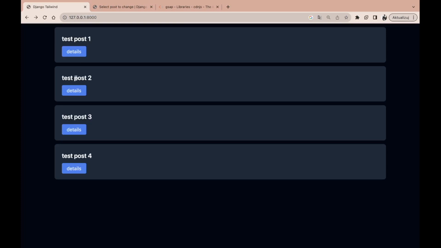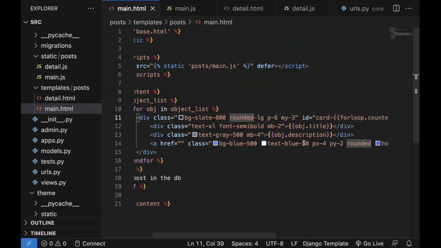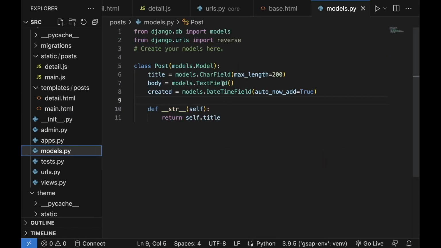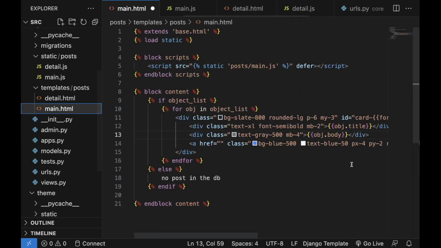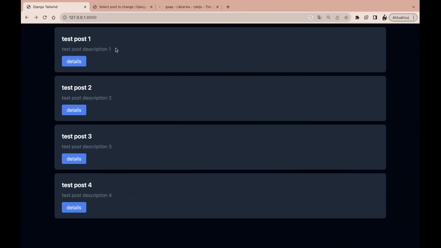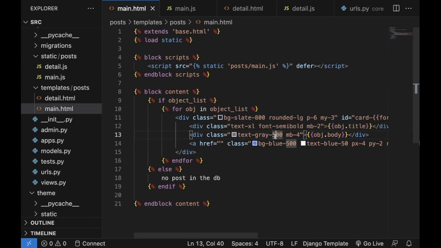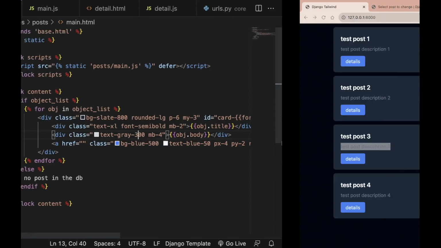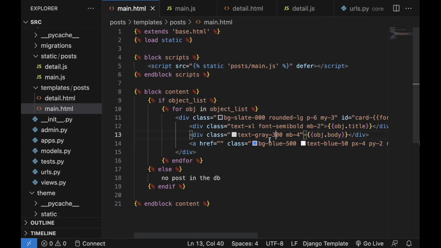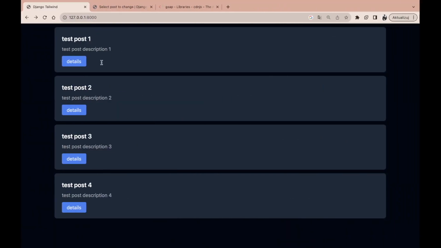and let's see what is the result. Okay, so we have test post 2, test post 3, test post 4. We don't see the description. So, it's not obj description, it's actually obj body, okay? So I used a shorter name. Let's save this. And now we also see the description. So I'm going to make this even lighter. And maybe 400 will be the value that I'm looking for. Yes, this looks pretty nice if you ask me.